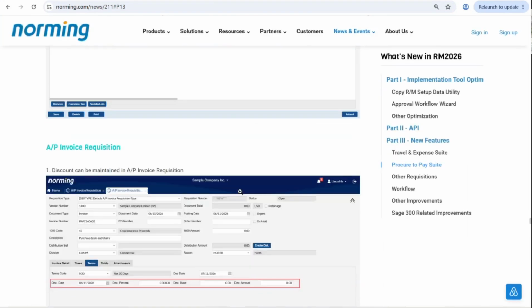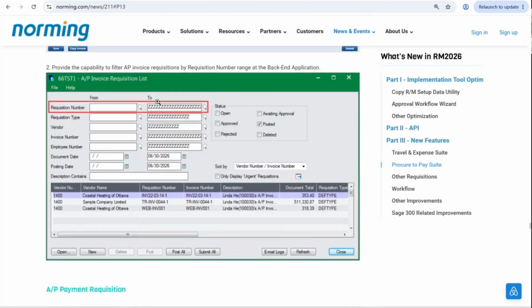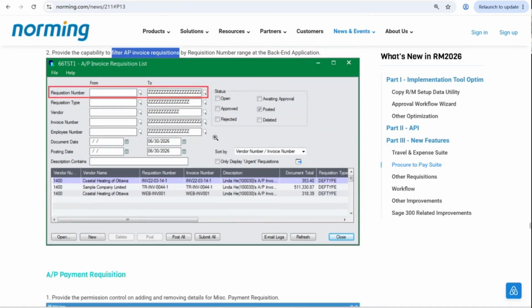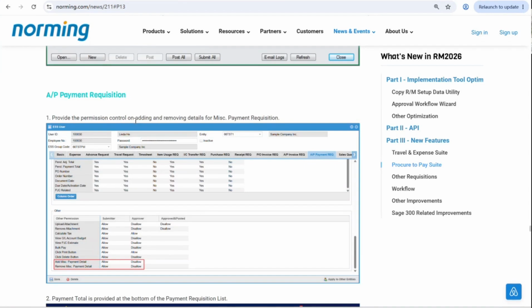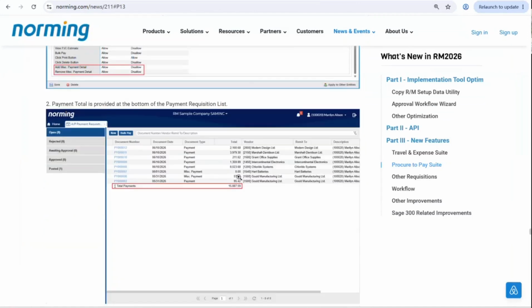AP invoice. Now you can maintain a discount in AP invoice. And you have more filters in the backend to filter AP invoice requisition. And for AP payment, we provide some permission control right here, to say whether you allow a specific user to add details for miscellaneous payment or remove details for miscellaneous payment. And the payment total is displayed in the list here.